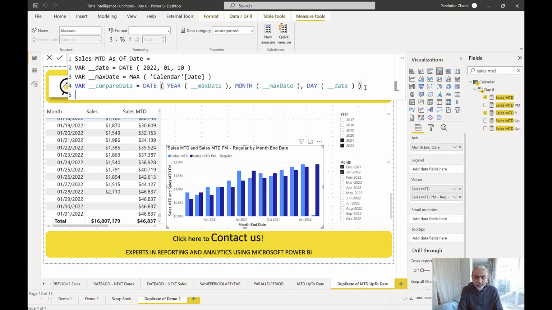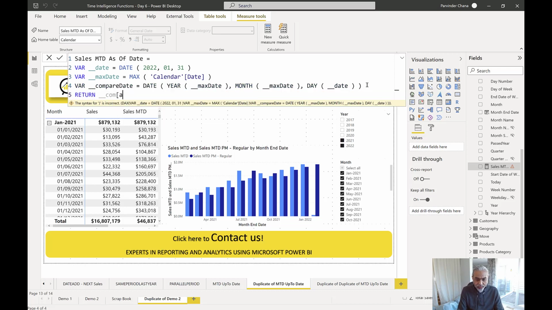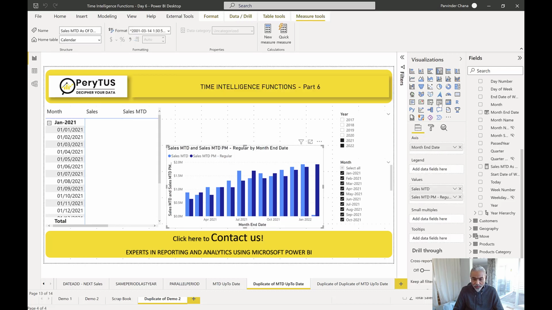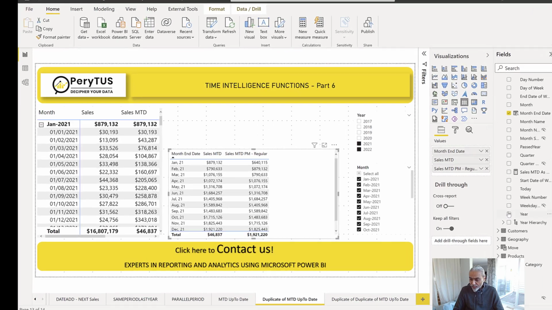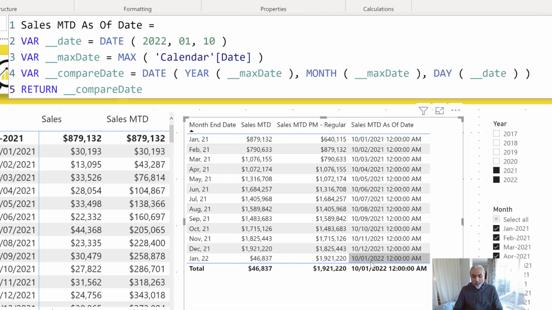Now one thing we need to do here is see what this returns, just to make sure that we are getting the date we're looking for. So I'm going to change this bar chart quickly to a table visual, so it's easy to understand. I'm going to put this new measure, called sales month to date as of date. So what we see here is, if we are using the date as of the 10th of January, we have the 10th of January 2022.